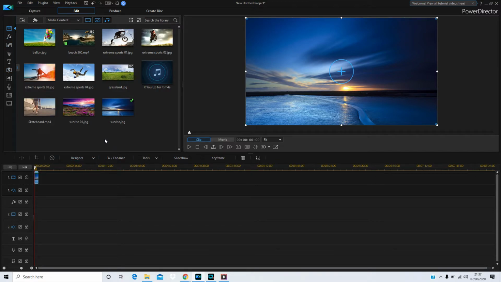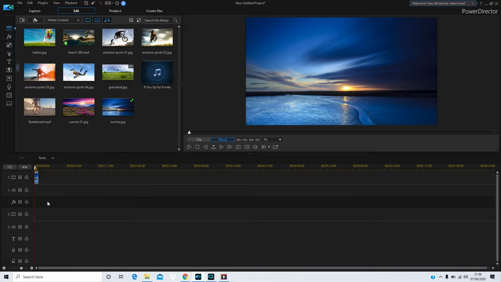This is a very simple step. If you want to add an audio, click on an audio track and drag it to the audio track below. There are three tabs: the first one is video, the second one is audio, and the third one is the effects track. You can enable or disable any of them by clicking on this checkbox.